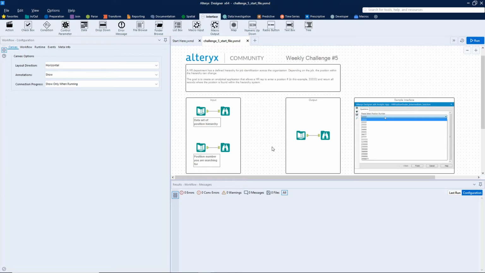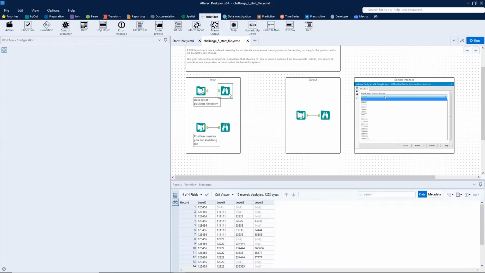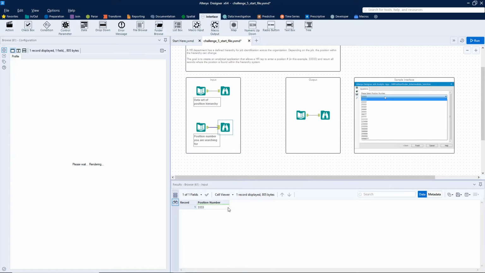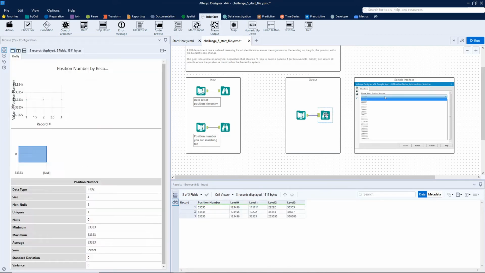An HR department has a defined hierarchy for job identification across the org. Depending on the job, the position within the hierarchy can change. Goal: create an app that allows an HR rep to enter a position number and return all records where the position is found within the hierarchy system. So we've got a hierarchy of 4 different levels with just some ID numbers, and then just a position number that we're going to search for. If that's the position number, then those are the records where that exists somewhere on one of the levels.